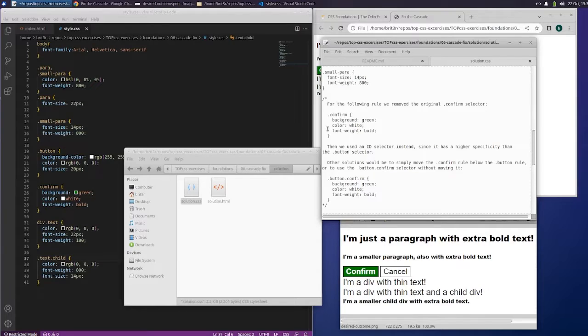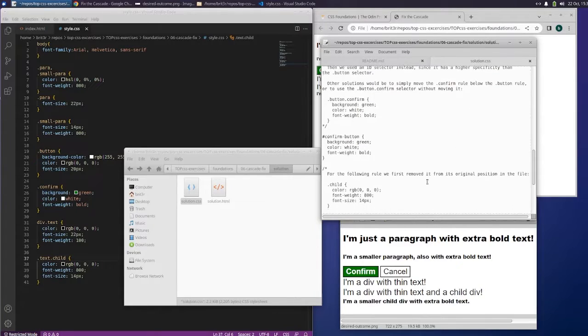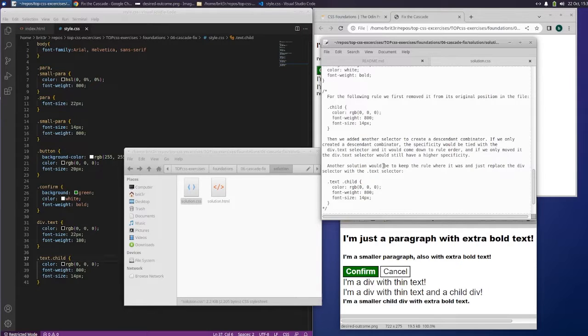All right, and then for the confirm, we remove the original .confirm selector. Then we use an ID selector instead since it has a higher specificity than the .button selector. Other solutions would be simply to move it below, which is what we did. And then for this one, we first removed it from its original position in the file, then we added another selector to create a descendent, which is what we did, the .text.child. And then here, they did the same thing. They just moved it and then added it, which is the same thing we did.